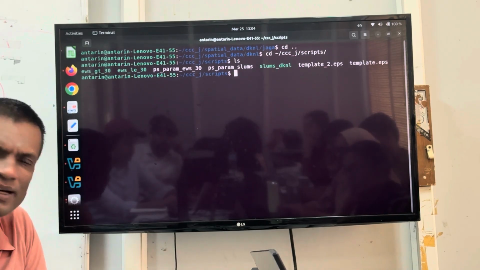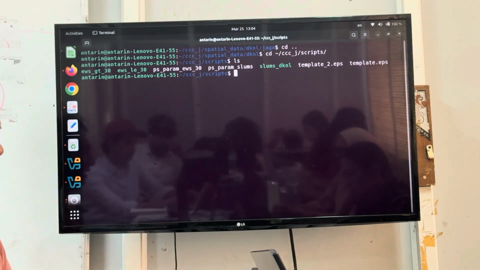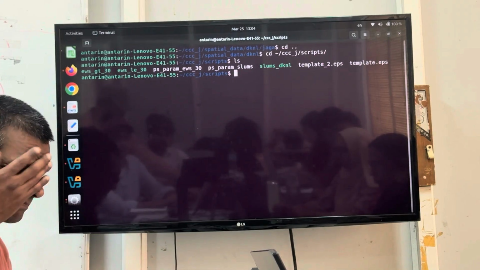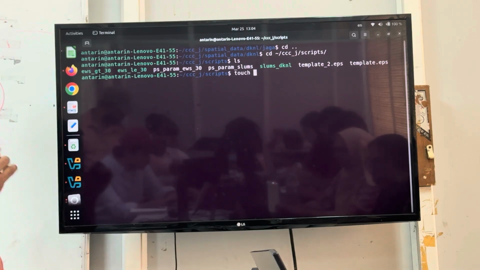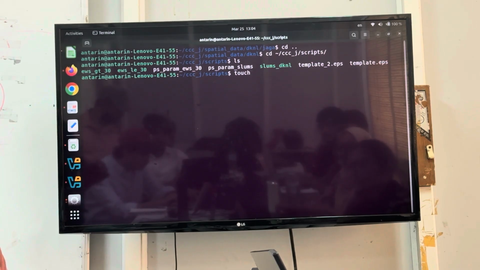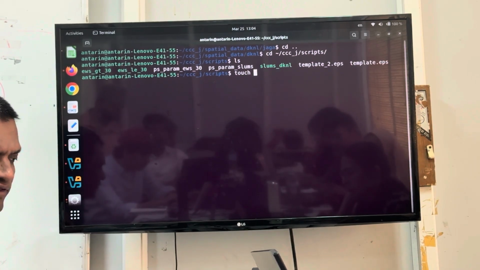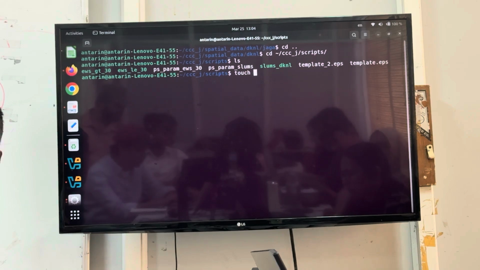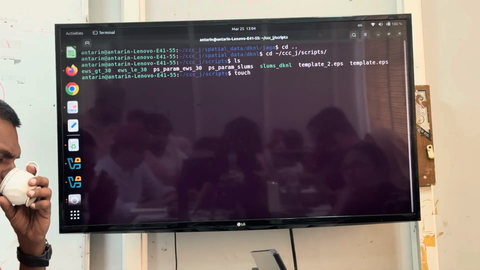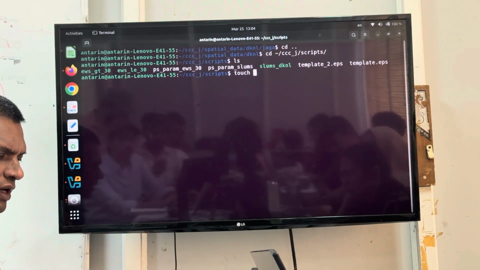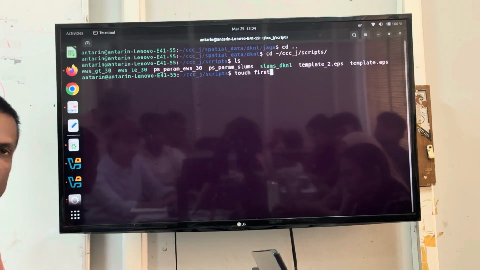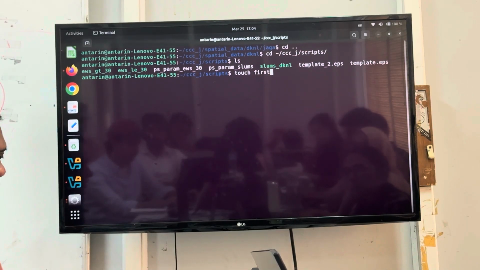Check in your scripts, you will have some files and folders. What do you want to call your program file? You can call it anything. Type touch. Touch is like when you right click and create a new file; when you do touch, it by default creates a file. A file is always a text file in Linux. So let's call it first, because it's like a first program. We say touch space first and press enter.